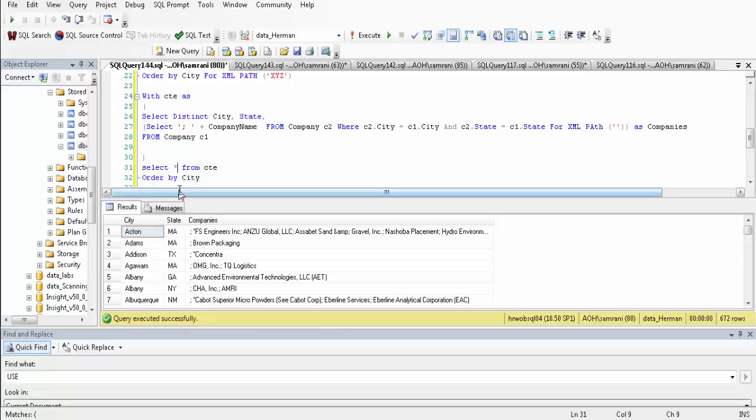So I'm going to take city, I need it, state, I need it, and the third one I'm going to take length of companies, alright, minus 2, and take right. So I'm going to take a right of what? The right has 2 parameters. Right of companies. First parameter.